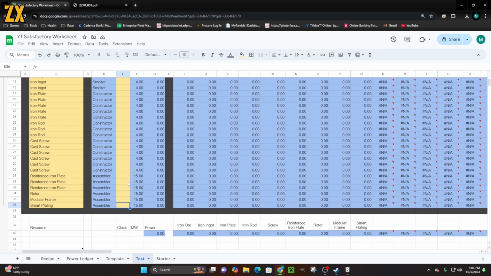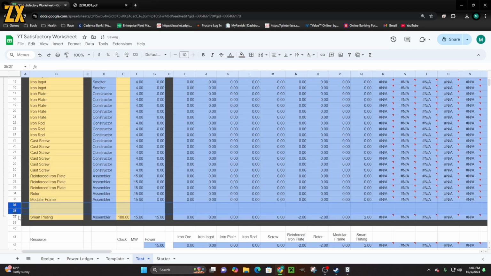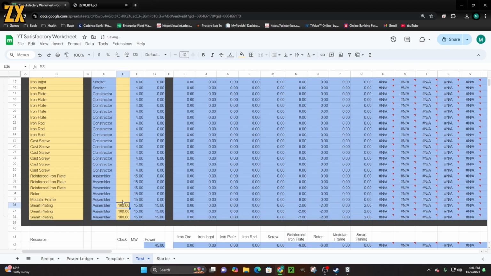So let's say smart plating, right? I want to make 5 smart plating. This is actually a little bit of a spoiler for my soon-to-be space elevator factory. I want to make 5 of every space elevator part a minute. So this is how I would plan for that. So here, we actually don't need modular frames. You'll see that we needed reinforced iron plates and rotors.